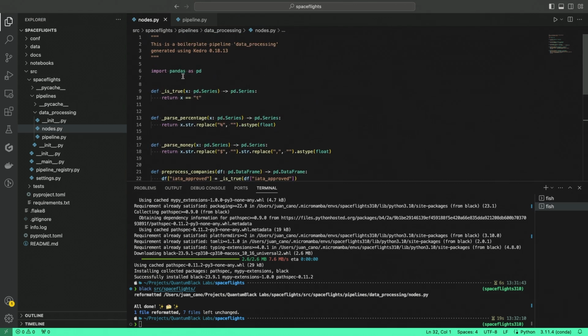Now I have created my nodes file with the functions that I'm going to need, and I want to tell Kedro to apply the preprocess_companies function to the companies dataset and preprocess_shuttles to the shuttles dataset. That will be in the next video.